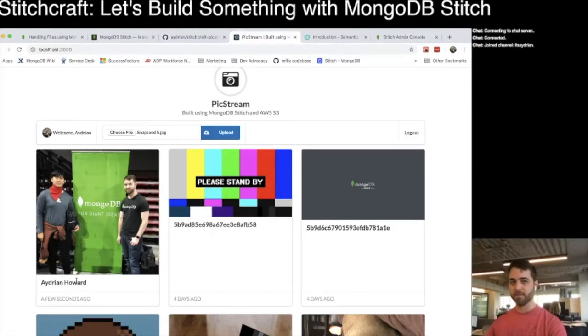So we're going to create a users collection, and we're going to use auth triggers to help us fill that collection. That way we don't have to build anything on the front end to add user information to this collection whenever people log in. We can use a trigger that fires on login. So let's go back to our Stitch application.